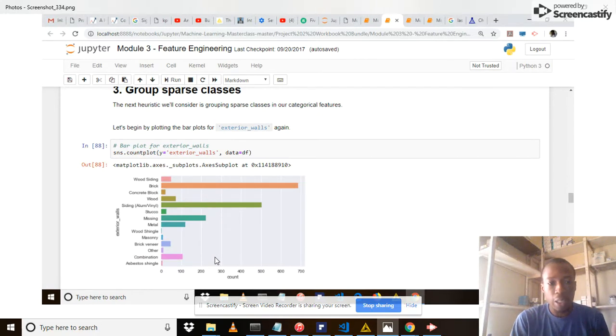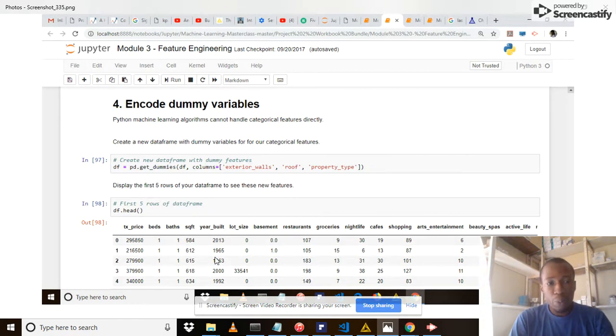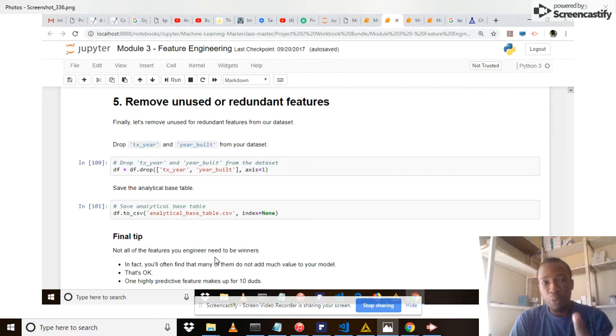You can group sparse classes. There are some classes that are very sparse. You can group them into the same class just for some added advantage. Then you can encode domain variables as well, because your machine learning algorithm cannot handle categorical data directly. So you need to create a new data frame to turn them from words into numbers, right? Your machine cannot really identify words, but it can identify numbers. And then you remove redundant features. For example, you want to remove the tx_year and year_built features because you think they are not really important. And that's that.